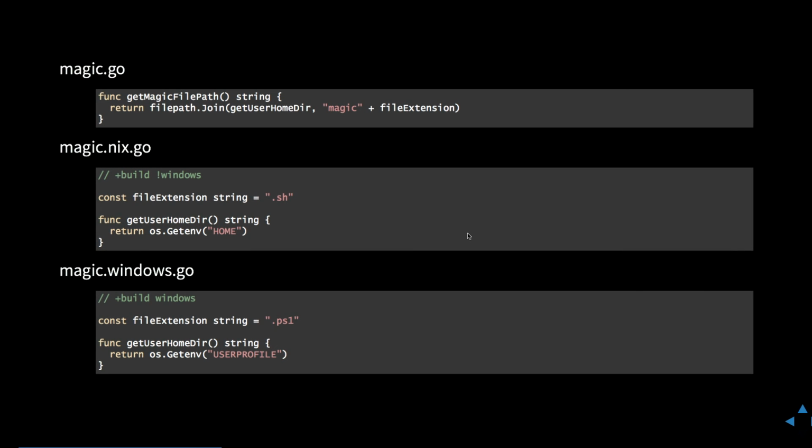So let's jump into an example of that. This is my magical Go program. I don't know what I'm doing. I need to get a magical file path. On Linux and Mac, I want to be able to use a bash script. And on Windows, I'd like to be able to use a PowerShell script, and that's what that .ps1 is. That's the file extension for PowerShell.